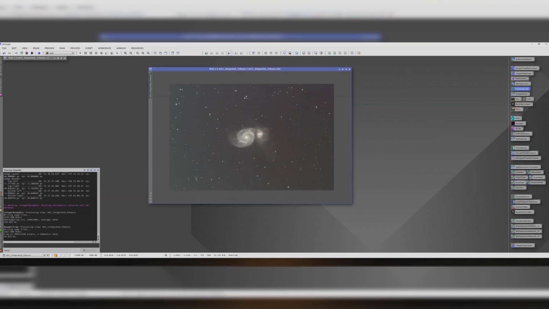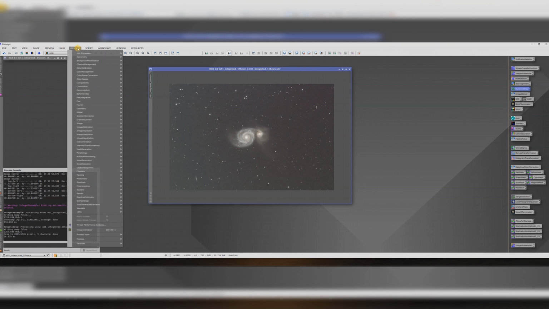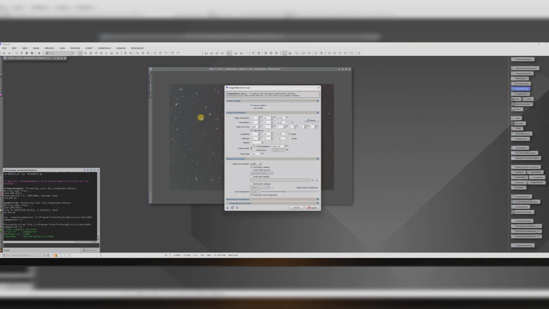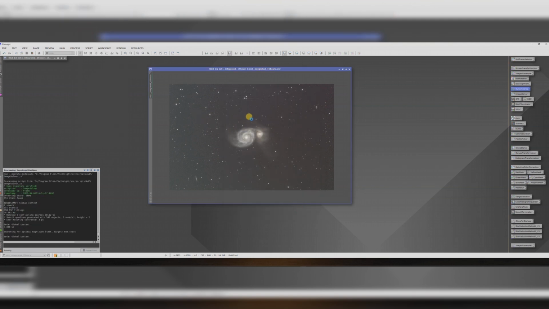Looking good. Now I'm going to run Image Solver. Where's Image Solver? There we go. This will give us lots of information about the image that PixInsight can use for later processes. Now that's done, nice and easy.